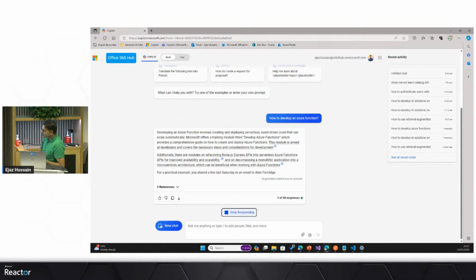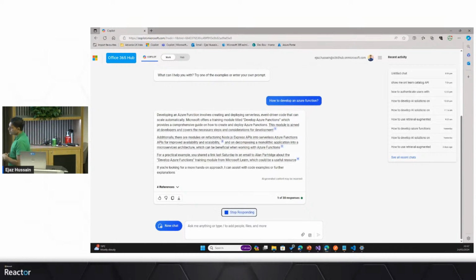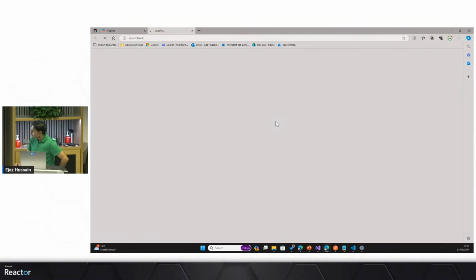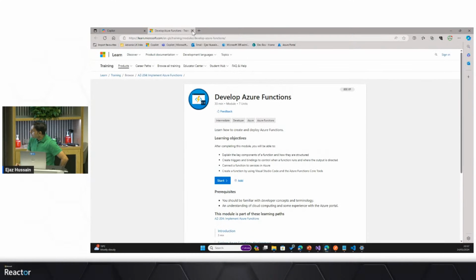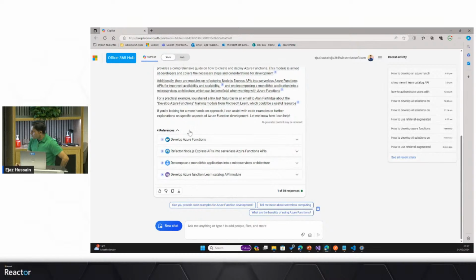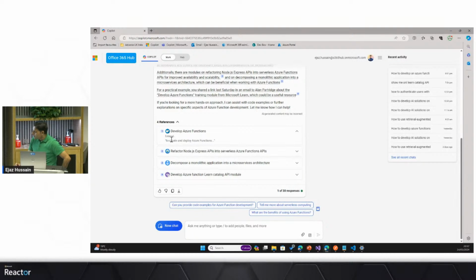Now it's pulling back results and showing some references. We can look into what references it has pulled back. If I click on one, it takes me there straight away. If I open up this one, you can see all of the modules which are ingested in my tenant. You expand this one and see this is external data you have ingested. So that's very, very cool.